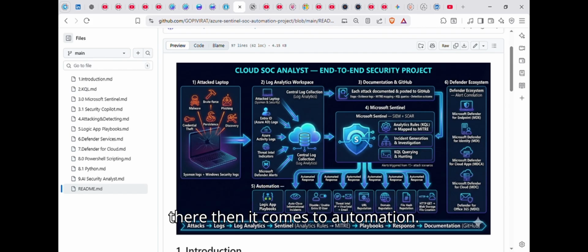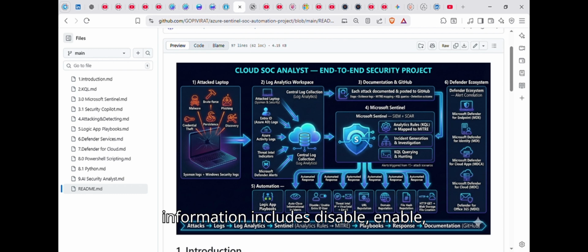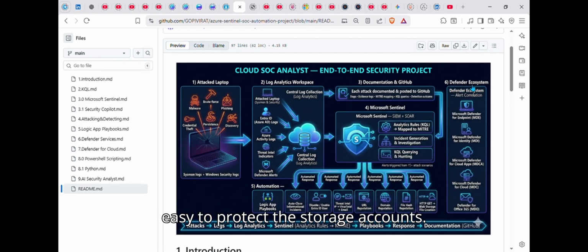Then it comes to automation. I worked on different types of automation playbooks: auto-close incident information, disabling and enabling Entra ID users, threat intel on IPs with VirusTotal, and email, URL reputation, domain reputation, and file hash reputation checks. Anything suspicious targeting the storage accounts, I was able to receive an alert to my email, which makes it very easy to protect the storage accounts.